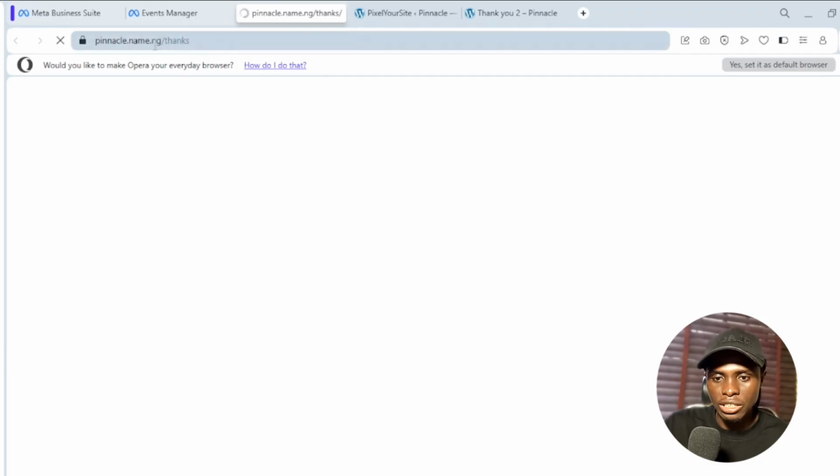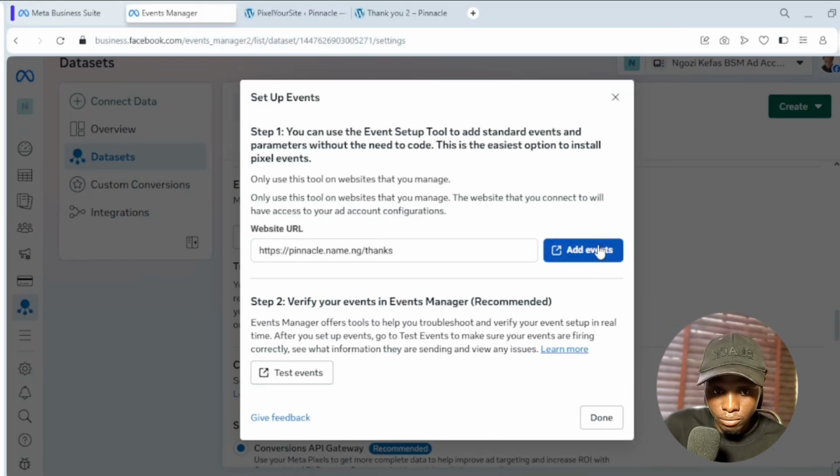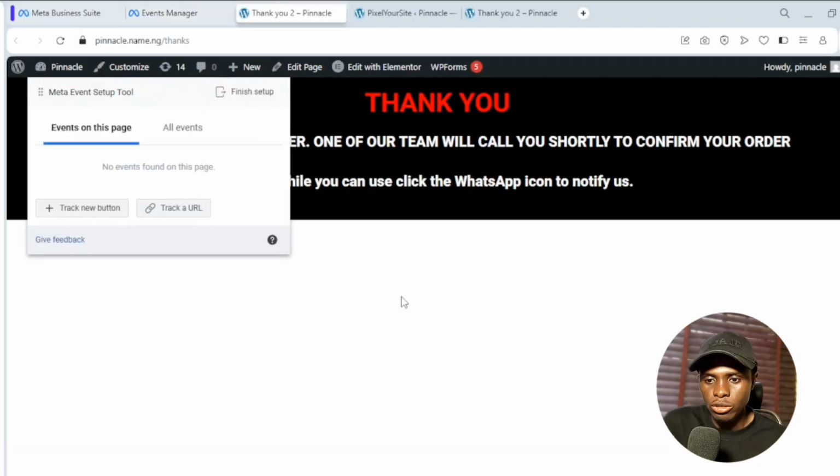Now, this thank you page is a success URL after someone has made a purchase or otherwise. So anybody that lands on this page, Facebook should tag it as an event for purchase or for sales, or for lead. If you are doing lead generation, you want to tag it as a lead. Once you do that, it's going to take you to this page.